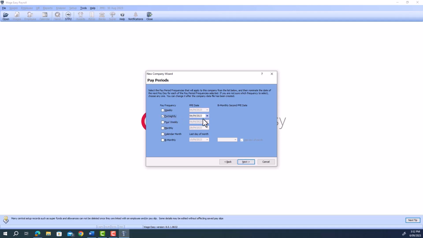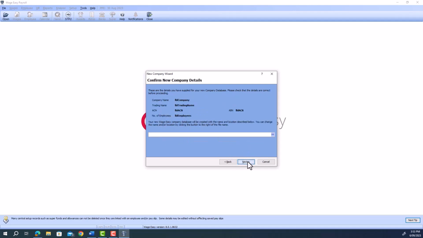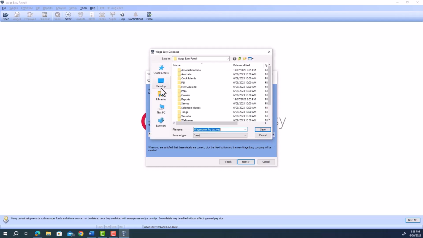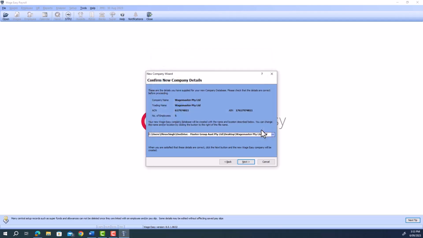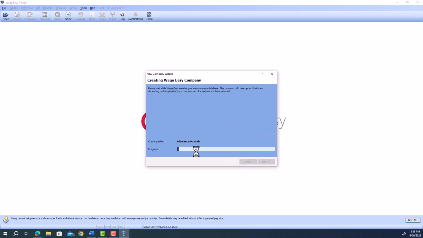The first pay on a fortnight basis, I'm just going to select today. I'm assuming that today is the 6th of the 9th and my next pay period is going to be a fortnight from now. If it's something else, then you select whatever it is. Otherwise, if you select something, you can change it later. Next. This is where this file is going to be stored, so I will save it on my desktop so I can show you. Okay. Next. And now it's creating my company file.